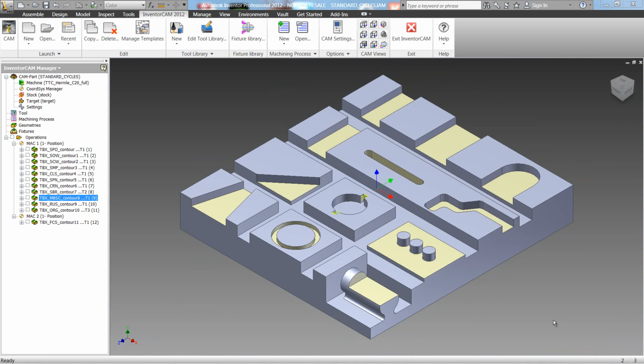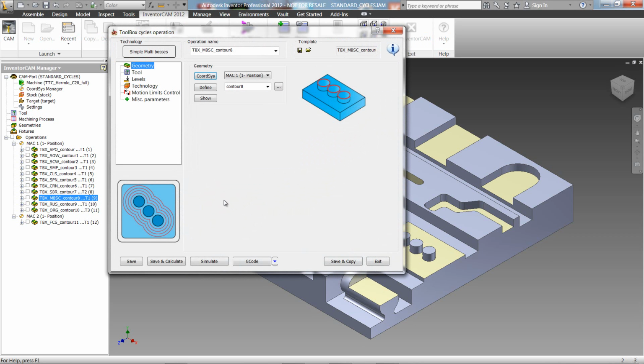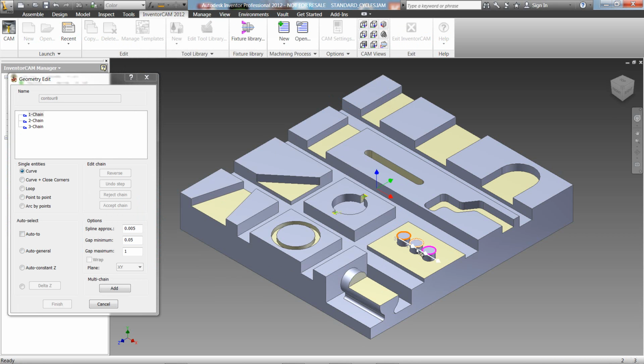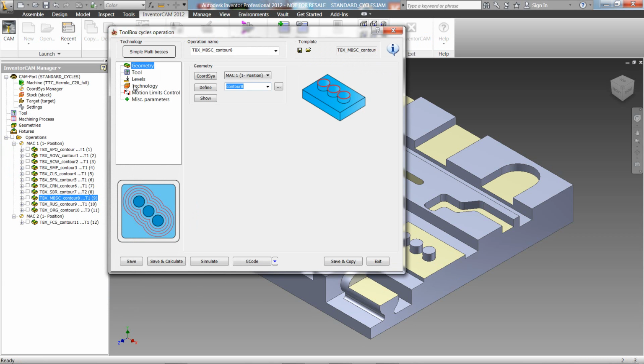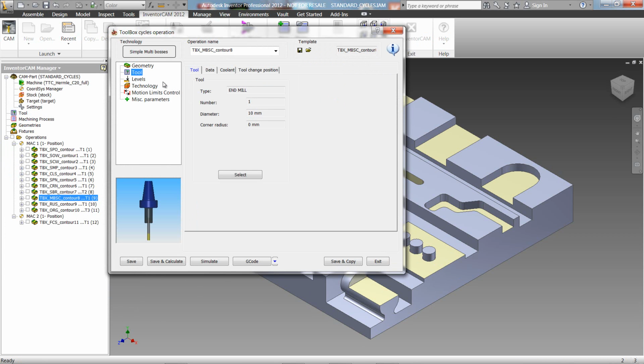In our next operation, we'll be showing you the toolbox for working on multiple bosses as shown over here with a clear offset. If I were to open up the operation, see that the geometries are each individual boss. If I were to open up the geometry, these are the actual geometries I've taken. The direction does not make a difference. Again, I'll be using my 10mm end mill.